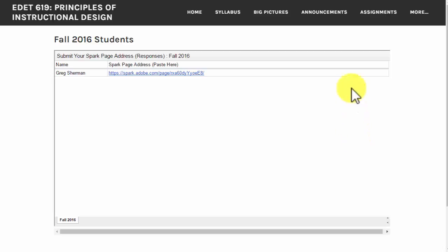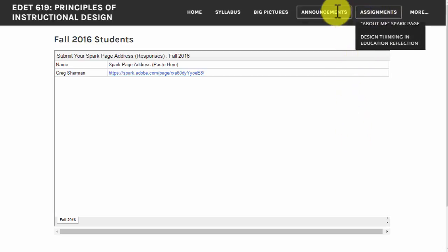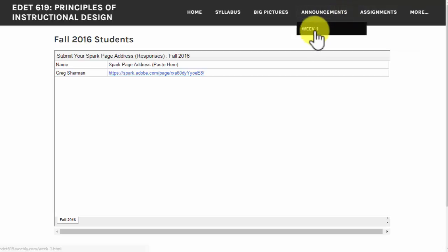But this week, what you need to do is go up to the assignments page, or at least go to the announcements page and select week 1, and that will take you to some clear step-by-step directions on what you need to do this week to get you started.